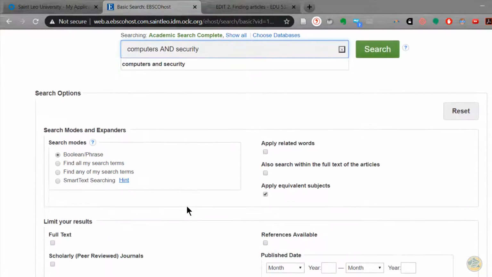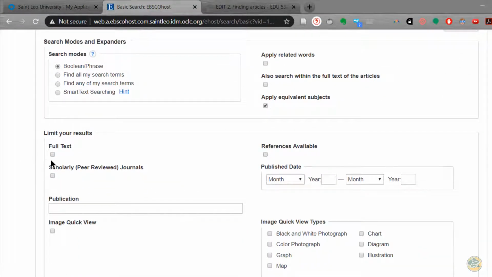You want to scroll down and limit your results. Notice that we can limit it to full text. That means that you'll get the articles that are full text on the computer. You can print them out or save them or send them by email. We also want scholarly peer-reviewed journals. This is very important when we are doing academic research.